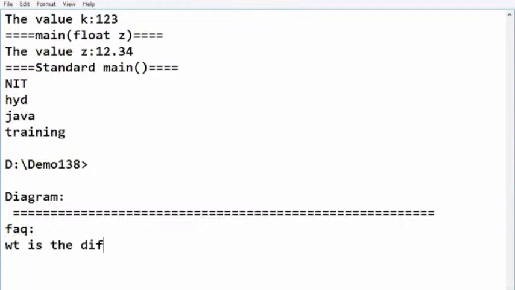What is the difference between parameters and arguments?